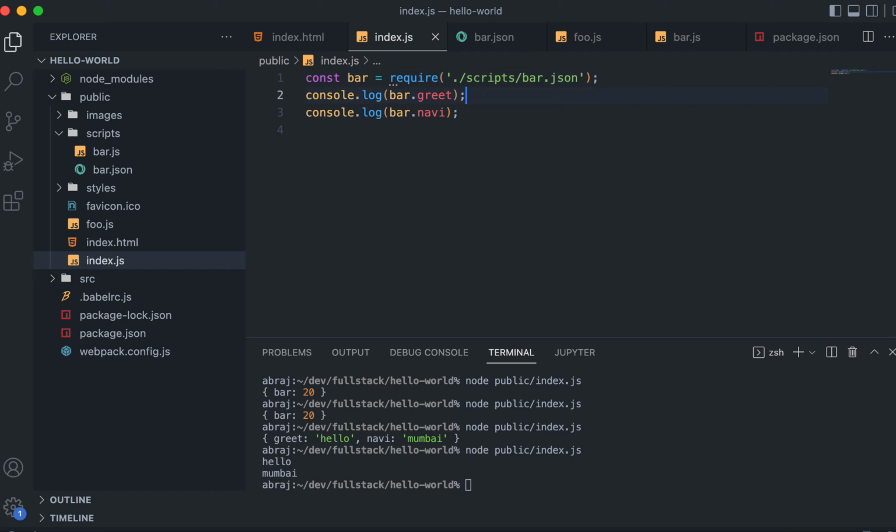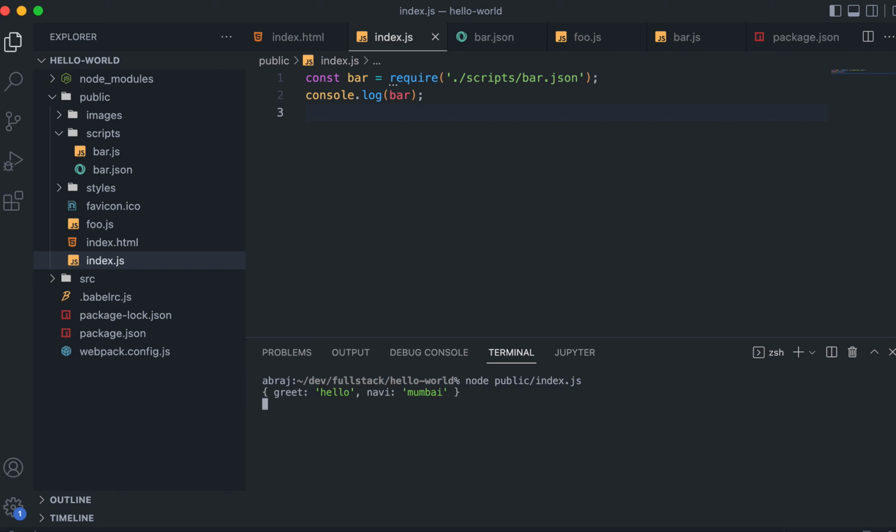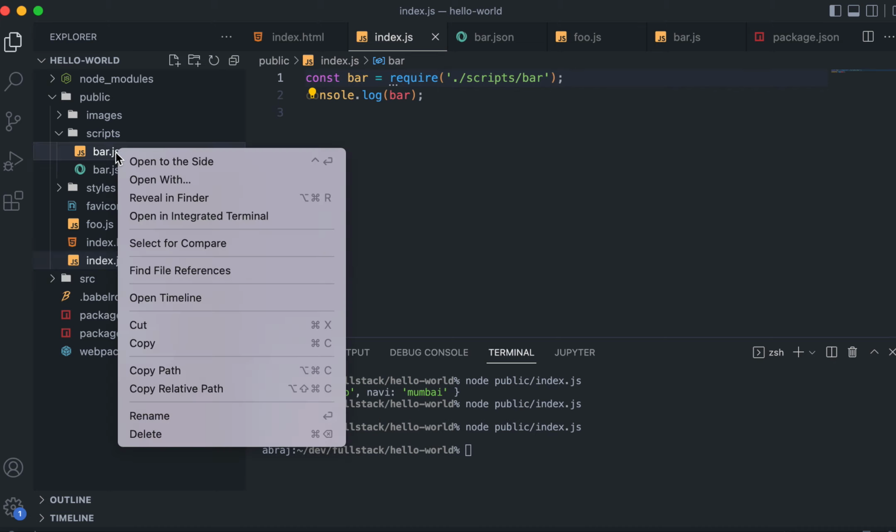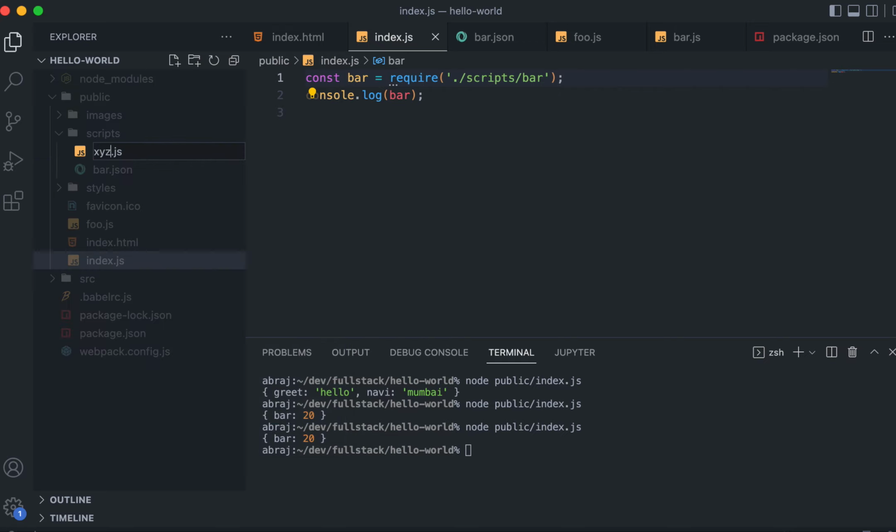But I was trying to show something else. You can see that if you do bar.json, it is fine. If you do bar.js, this is also fine. But what if you only have bar? Then it is taking bar.js, and that is because firstly bar.js is there, so it is attempted. If bar.js is not there, let's say rename it to some xyz, right?